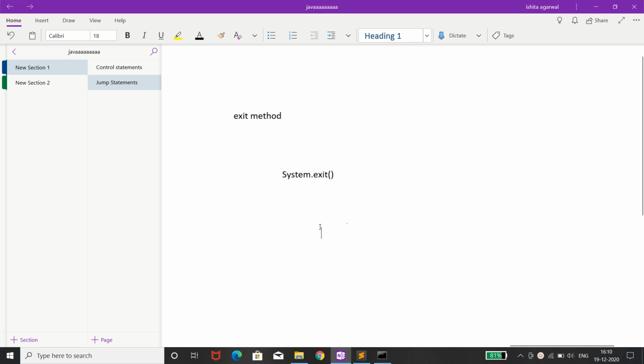Suppose in this exit, instead of leaving it blank, we have one argument of int type, that is integer type. Here we can either pass 0, which means success, or we can pass 1 or any non-zero number, which means failure. Now what do I mean by success and failure? Because this exit method is used to terminate the program.